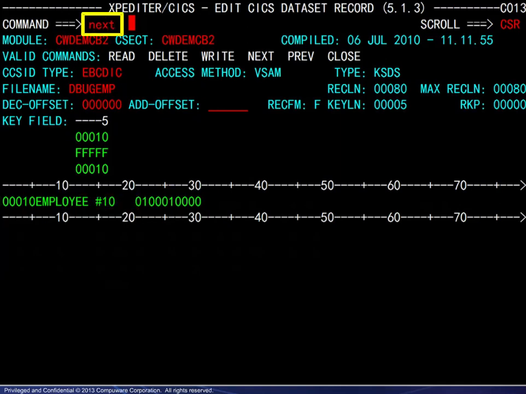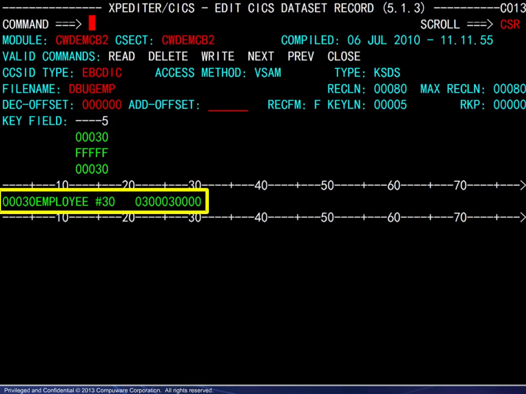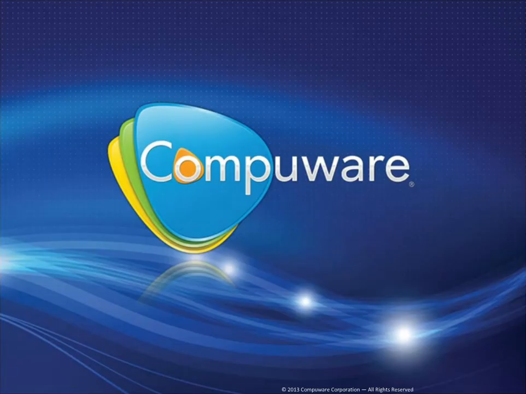The next command displays the next record forward on the file, and the previous command goes the other way. Finally, we overtype the key value, then enter the read command. The specified record comes into view. This completes this module. Thank you.